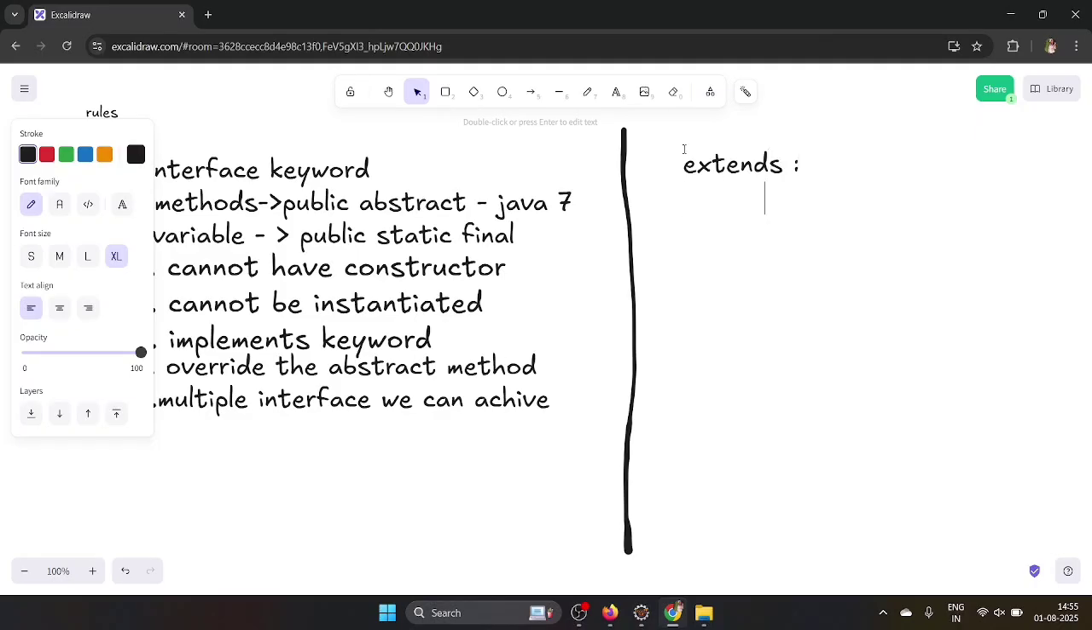When you are using extends, let's take a class extending another class. That time you are making use of the extends keyword. Let's take one example: class A, and class B extends A. One class extending another class, that time you are making use of the extends keyword.